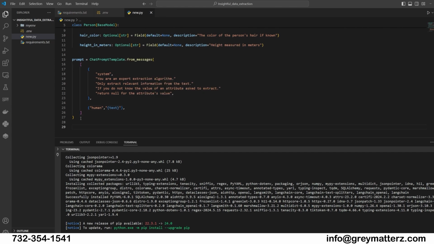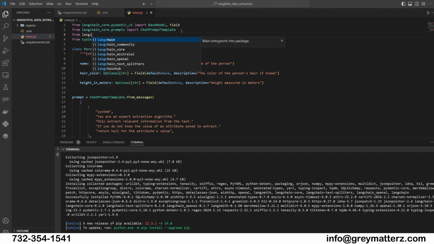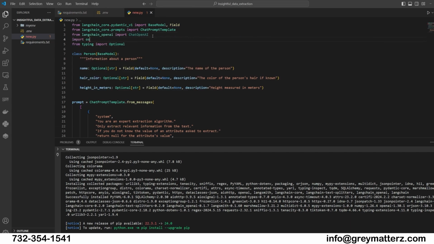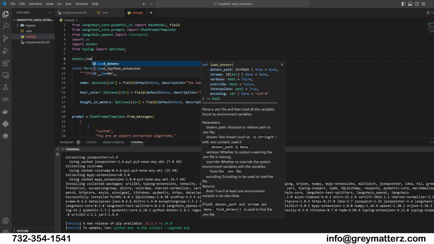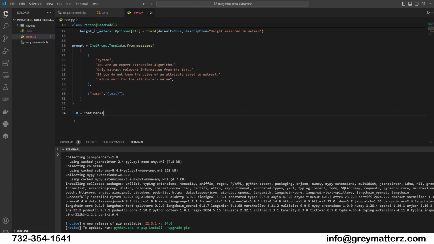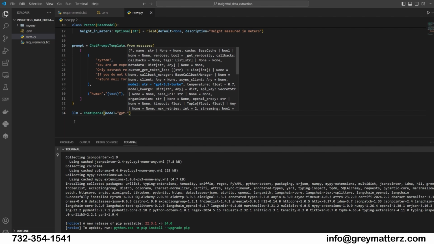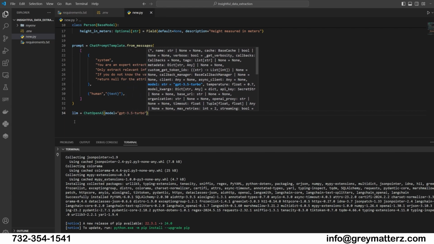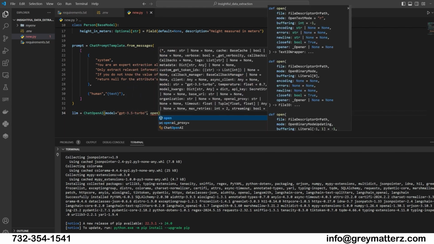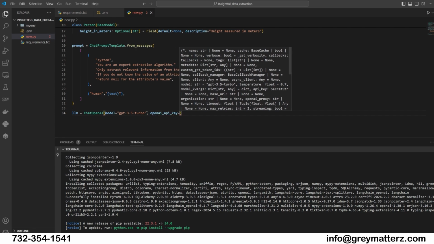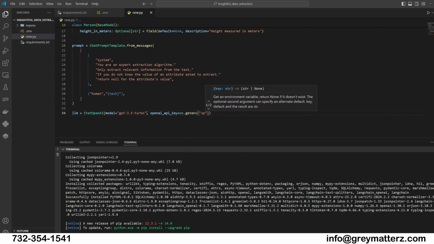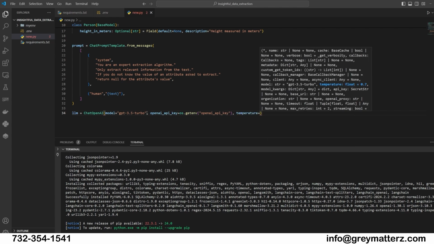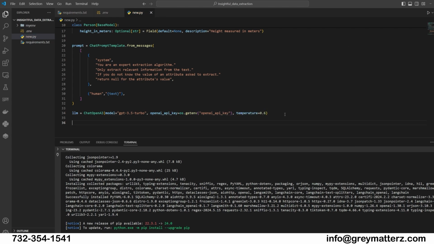Setting up the language model. With our prompt ready, we set up the language model using ChatOpenAI. From langchain_openai import ChatOpenAI. LLM equals ChatOpenAI, model equals gpt-3.5-turbo, openai_api_key equals os.getenv("OPENAI_API_KEY"), temperature equals 0.6.